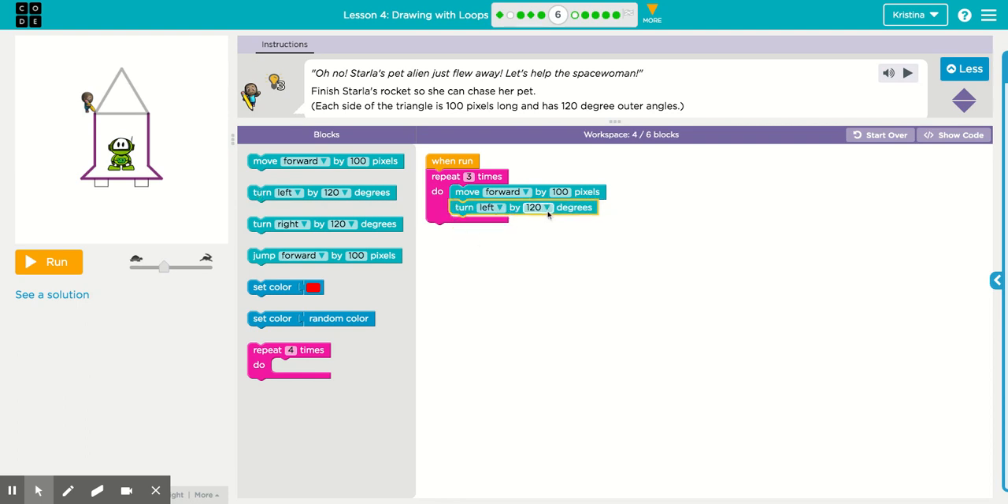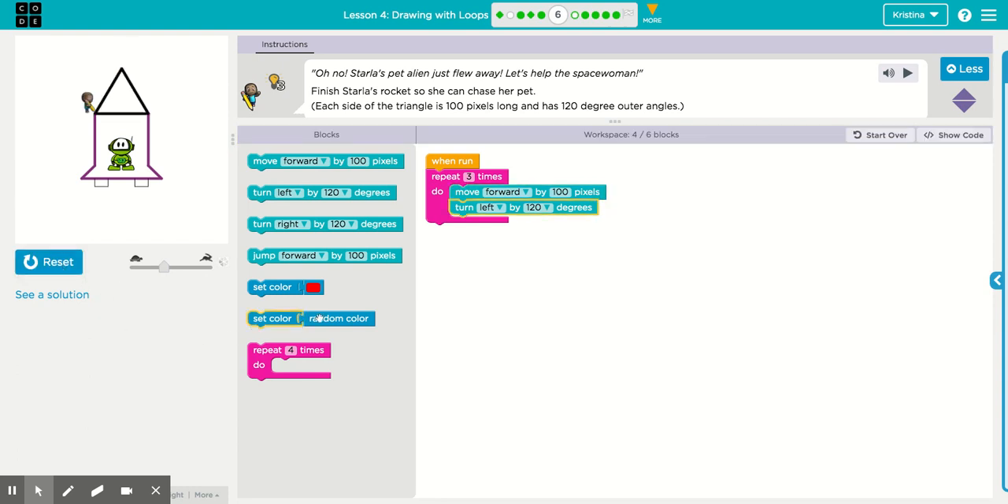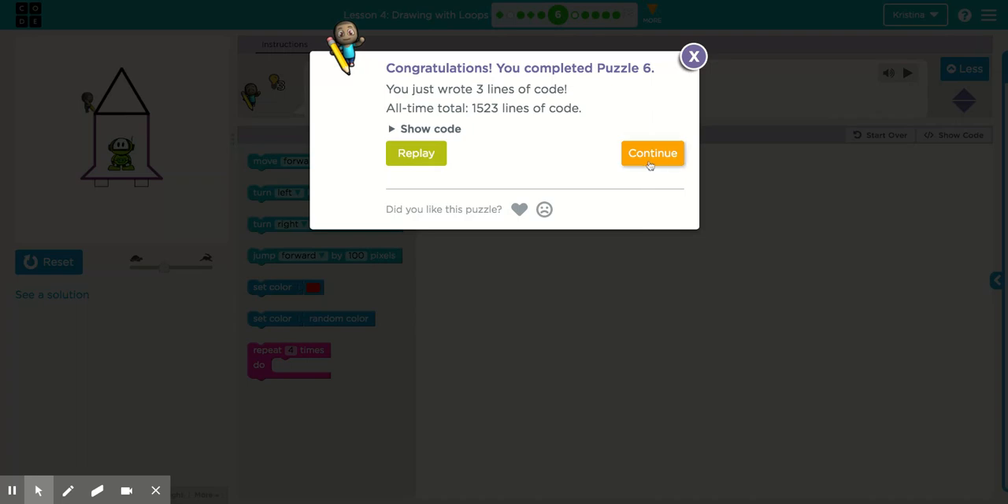So if the measure of the outer angle is 120 degrees, then I know my artist will turn left by 120 degrees. So let me just think about it before I run it. I'm going to move forward, turn left 120 degrees, move forward, turn left 120 degrees, move forward. So pretty sure that this is going to work. Let's run it. All right, moving on to step 7.